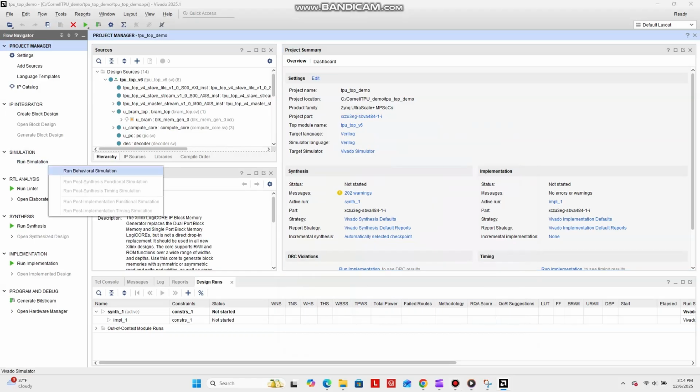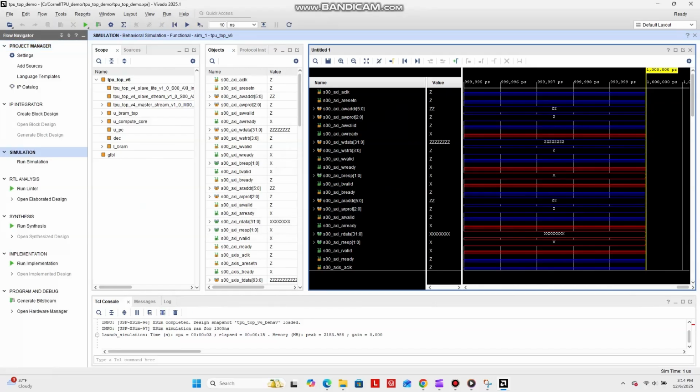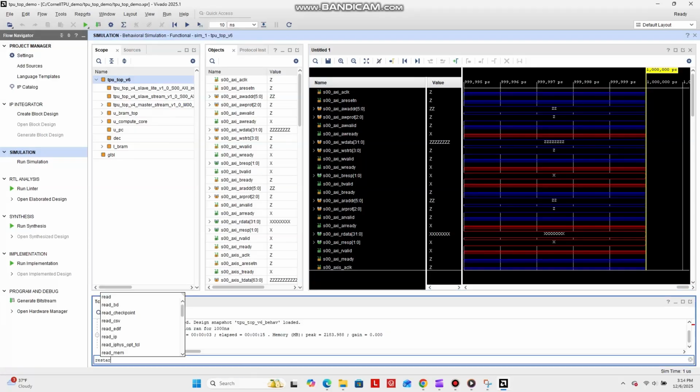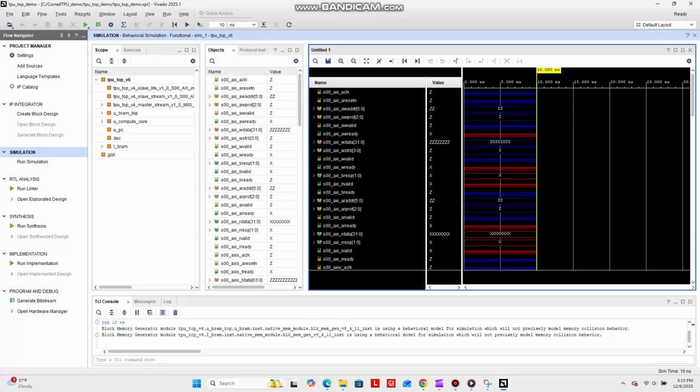On the left, you can just click run behavioral simulation, and just wait for that to load. Once you're here, this is set to 10 nanoseconds for me. You can set it to whatever you want. I like to type restart in the TCL command console and then zoom out so I can see individual clock signals. Now if I click this arrow, I see 1 clock signal.